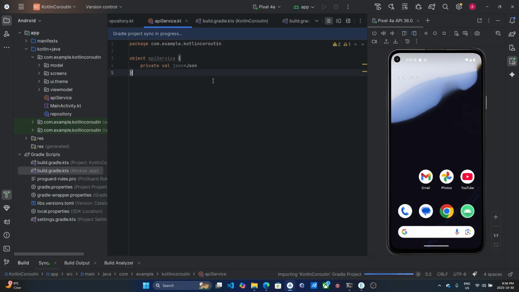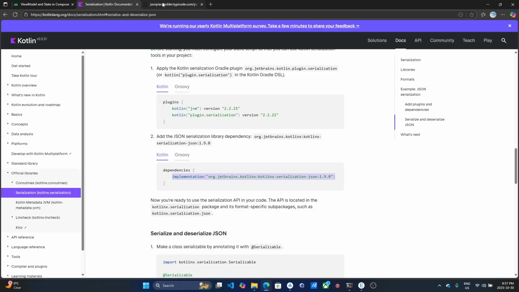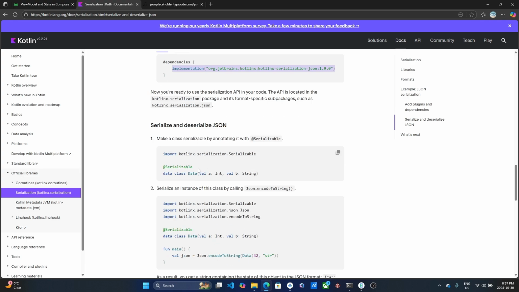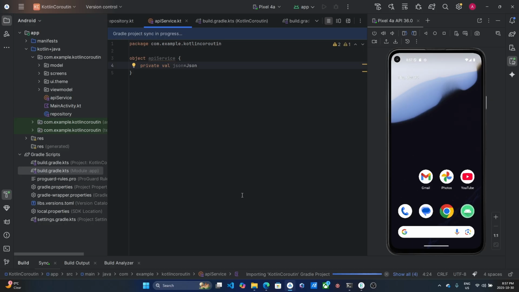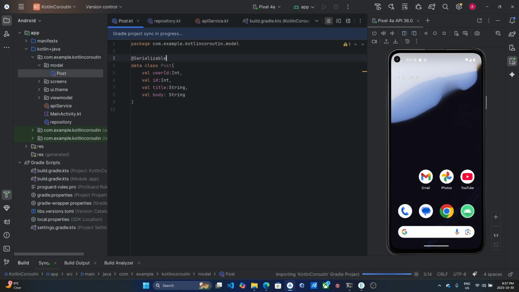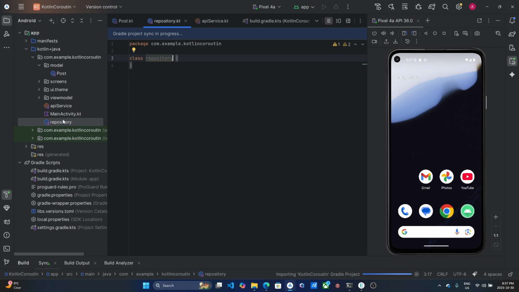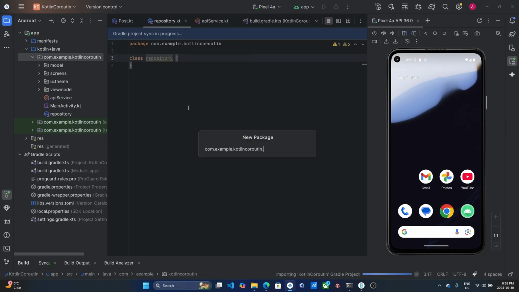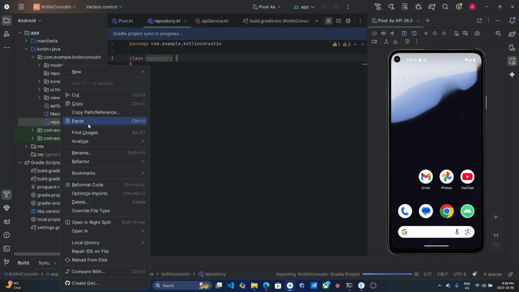Go to ApiService. This is a JSON format. We need to serialize it to the data class, so we need to make the class serializable by annotating it with @Serializable. Let's copy @Serializable, go to the model Post, and add the Serializable annotation, and go back. Let's create a new package, repository. And now this one, remove this one.